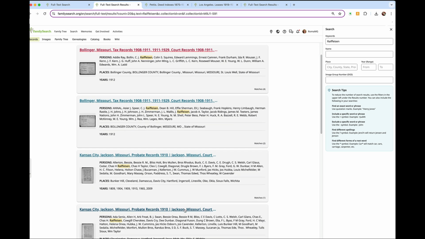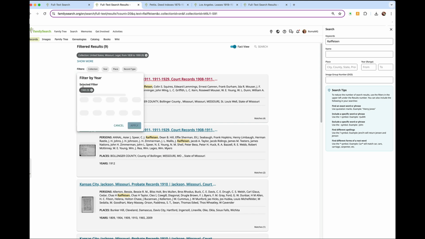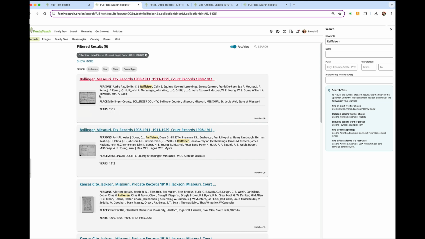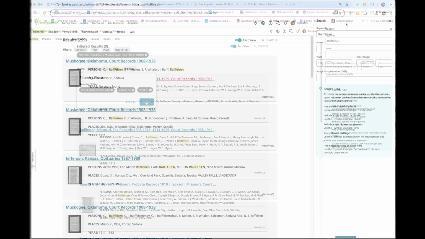You can also click on the year. It starts with the century, but then if you click on that, you will get the decade. So you can narrow it down even further. Place also narrows down very efficiently. You can go from the country to the state to the county. Now, when I do this and hit apply, well, I only found one.